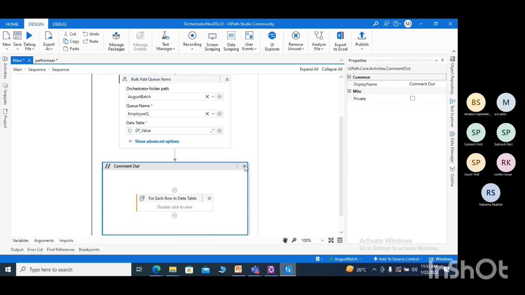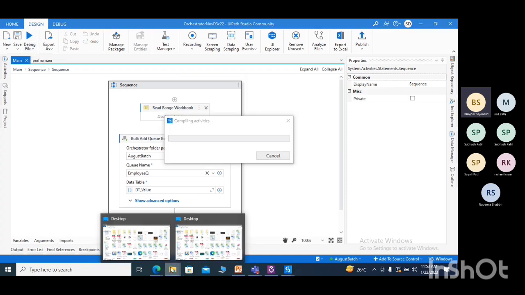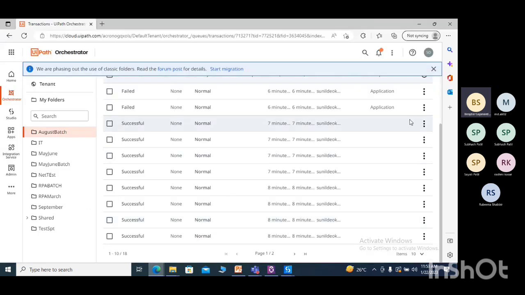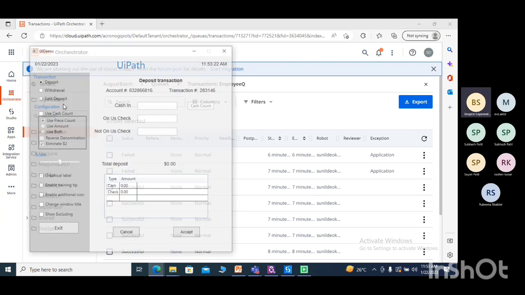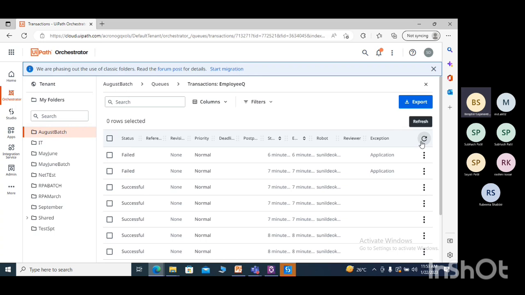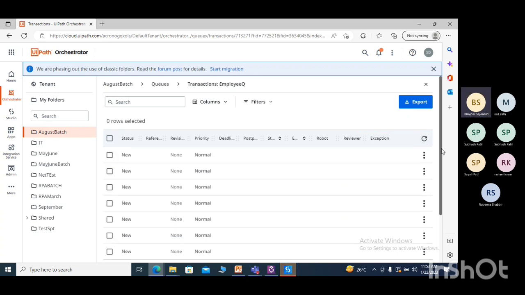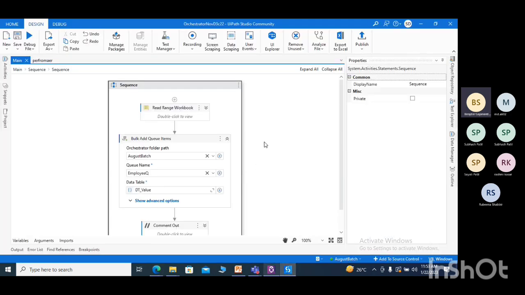This is for when you have lots of data available in your data table. Let me run. Right now we don't have any new items, but we'll get them after executing this part. Okay, so we can see we got around 8 new items. So by using bulk add queue items, we no need to use for each row. That is the only difference.